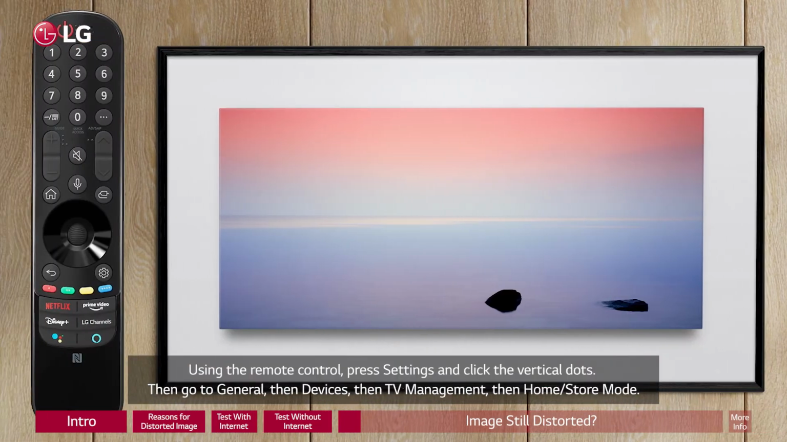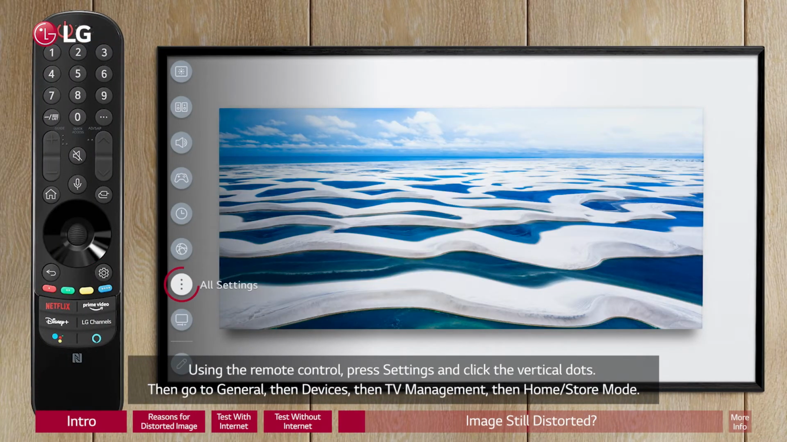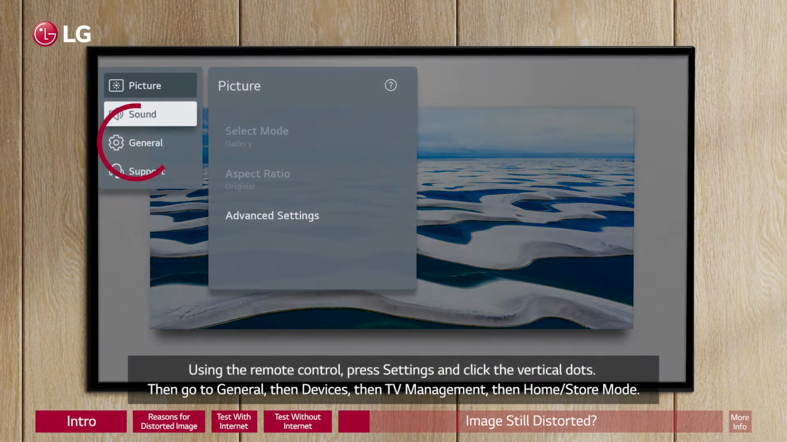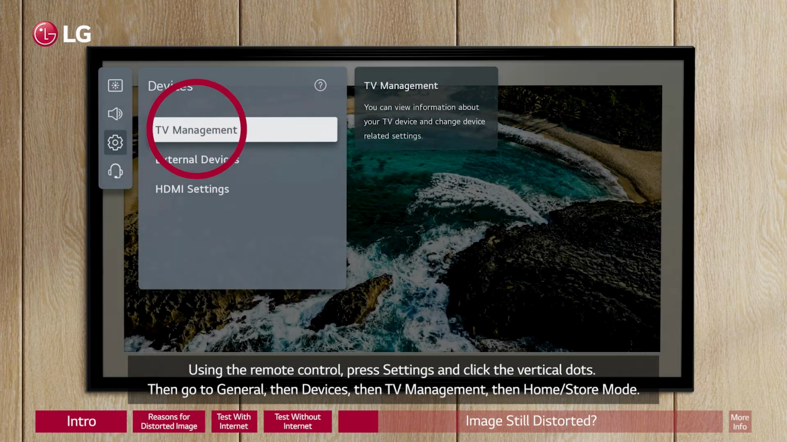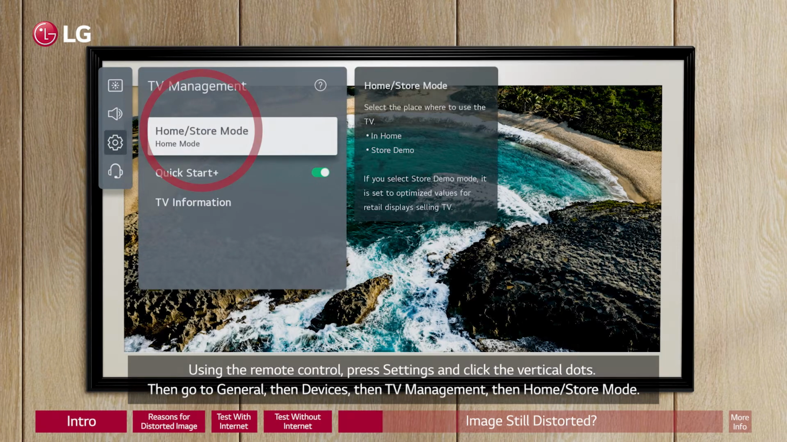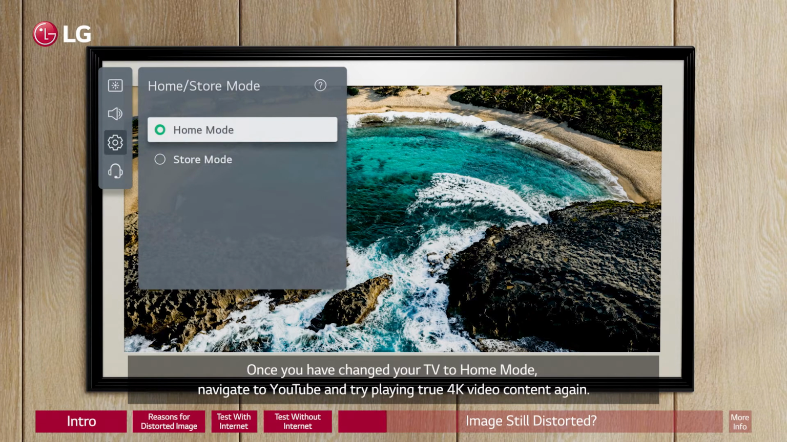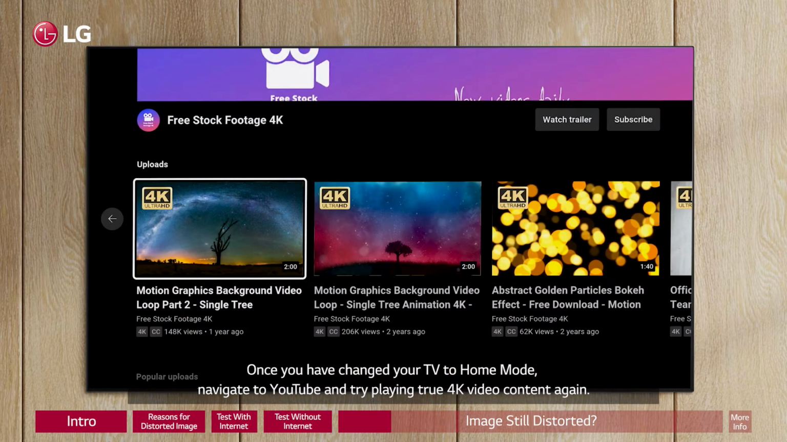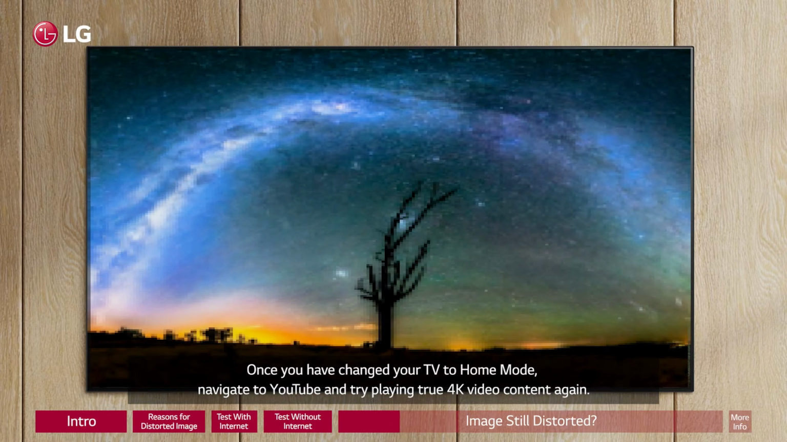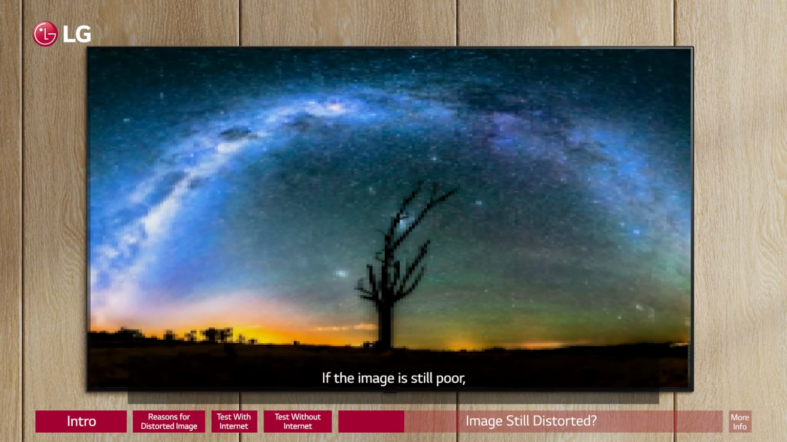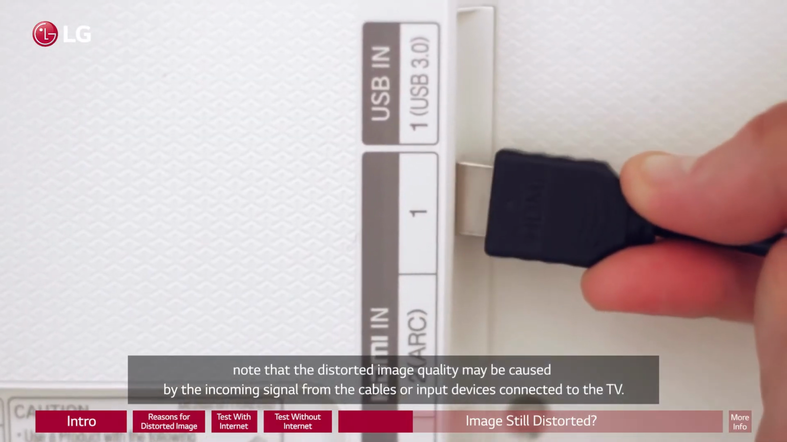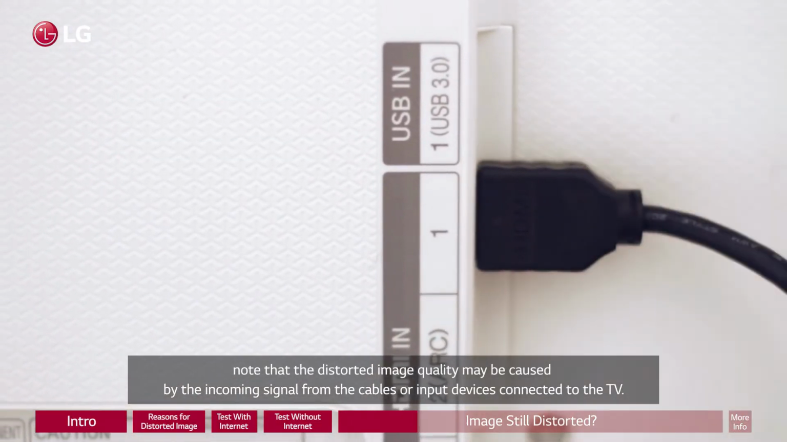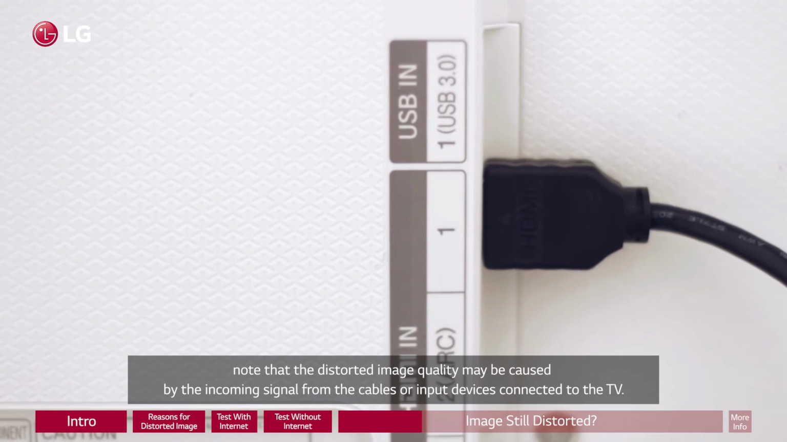Using the remote control, press Settings and click the vertical dots. Then go to General, then Devices, then TV Management, then Home/Store mode. Once you have changed your TV to home mode, navigate to YouTube and try playing true 4K video content again. If the image is still poor, note that the distorted image quality may be caused by the incoming signal from the cables or input devices connected to the TV.